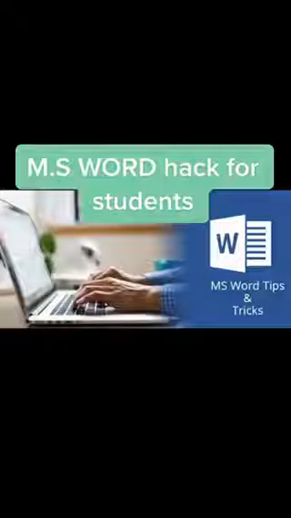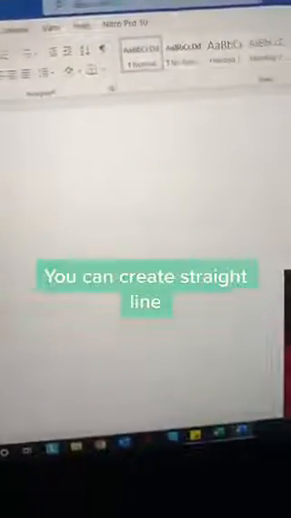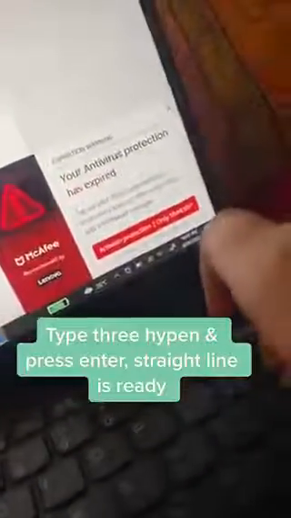MS Word hack for students. You can create your resume more efficiently with these lines. You can create a straight line. Type 3 hyphens and press enter. Straight line is ready.